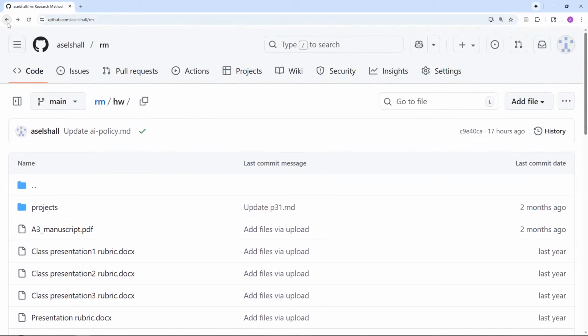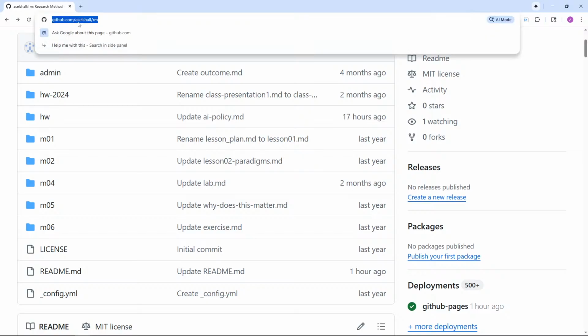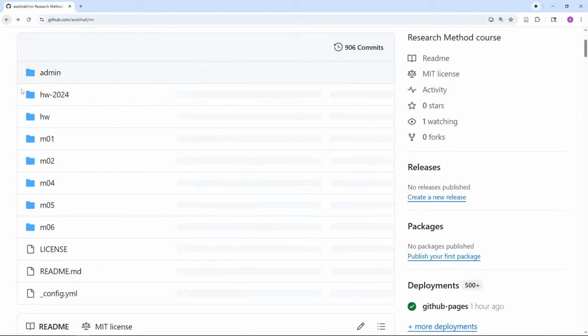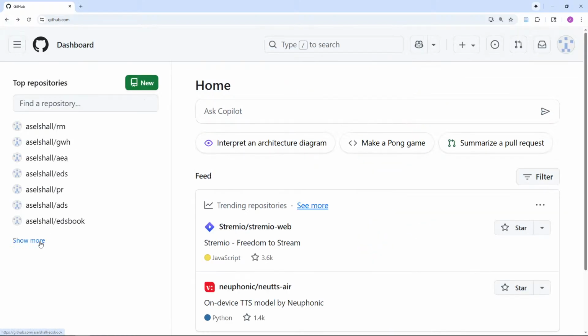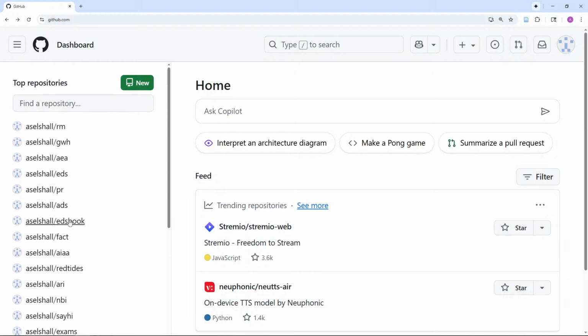And if you want to get this, you just see this github.com/asl shell/rm, and then you can browse through this. This is module one, the material of module one. This would be the material of module five, and so on and so forth. I have a lot of repositories for different projects and manuscripts that I work on. But let's create a new one.